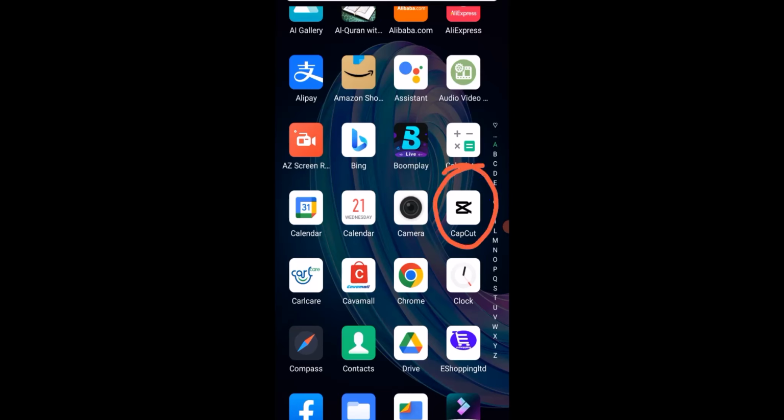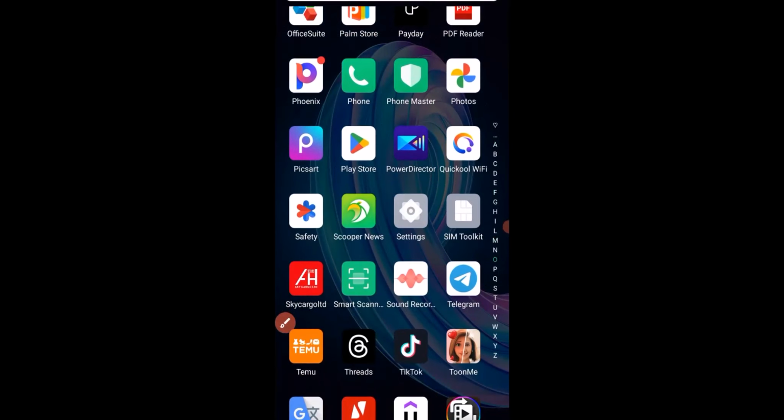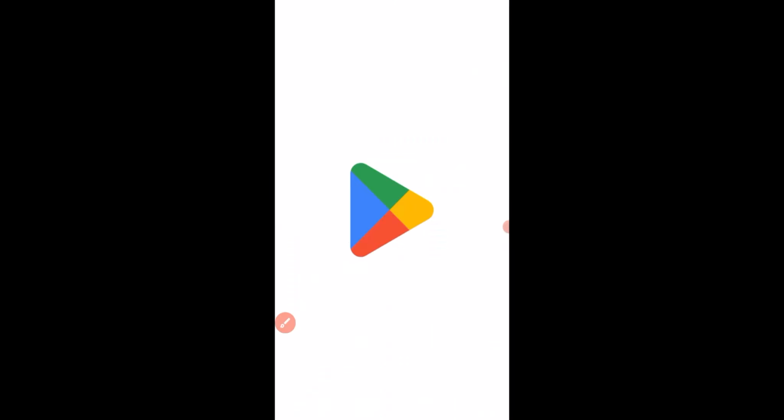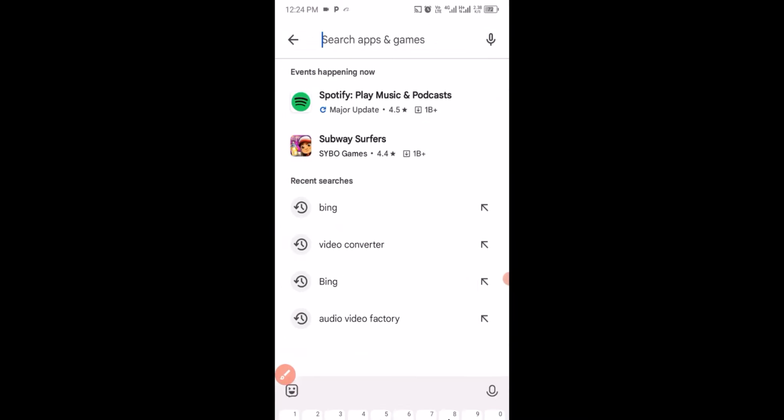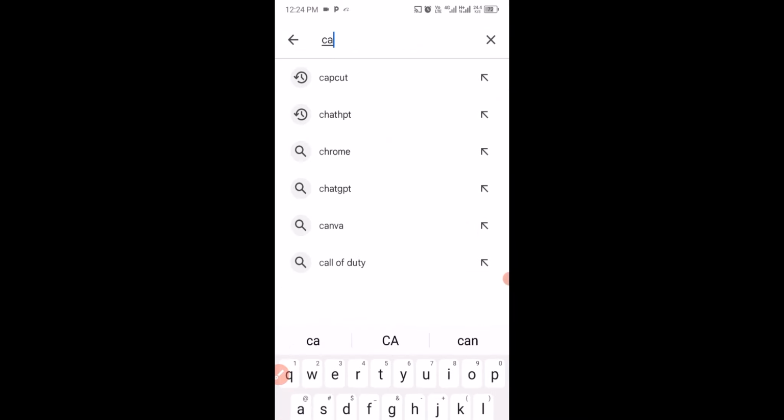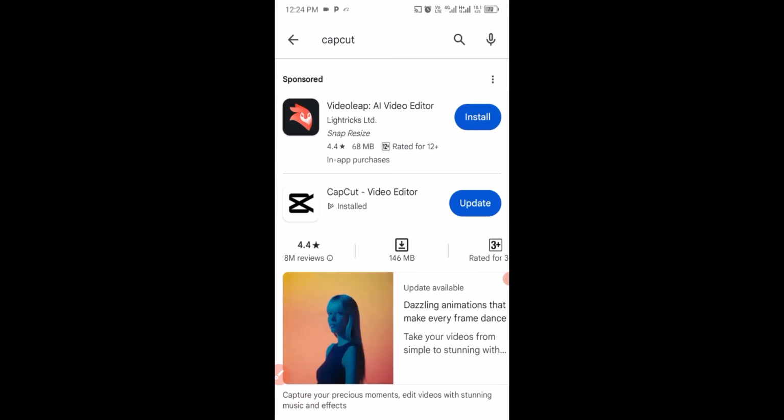So let's begin. But before we dive deep into the tutorial, if you don't have CapCut installed on your phone, if you are using an Android phone, just head over to your Play Store right here. Then you come to the search engine and look for CapCut. Then click on search. So you're going to have the app in your Play Store. Then you can download it. You can see the logo of the app.